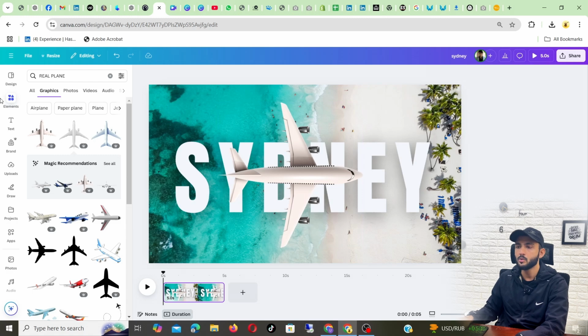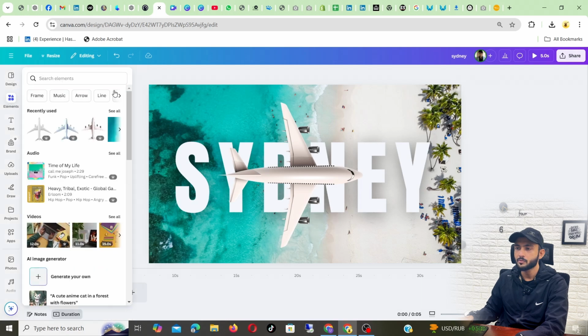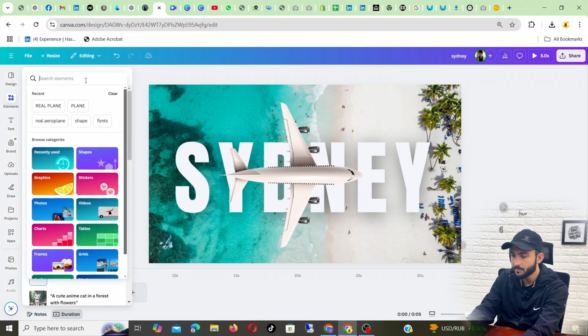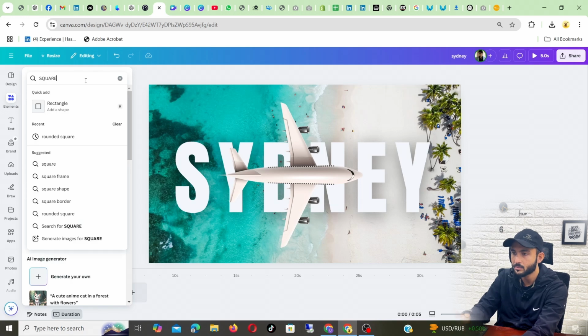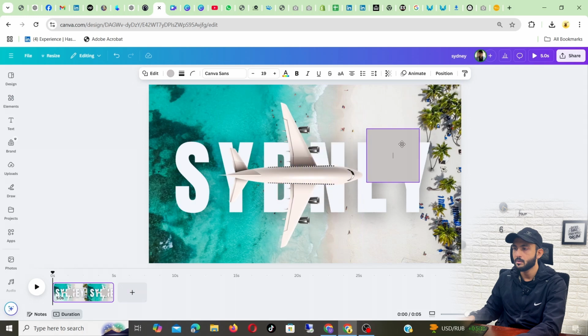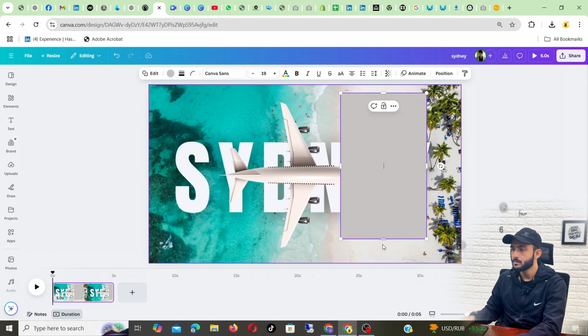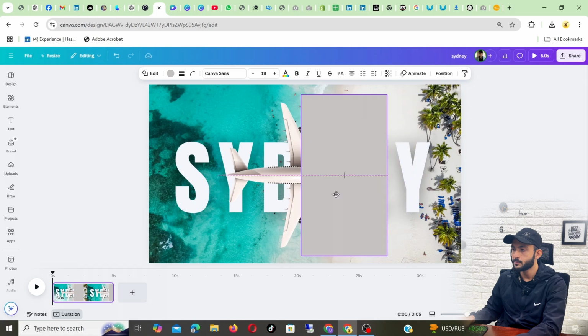So how we will do that again, we will go into elements, and now we will search for shapes here. Okay, so maybe a rectangle or square, just write something and you will find a shape here. Okay, so this is our shape. We can transform it according to our needs. So if I just expand this like this.